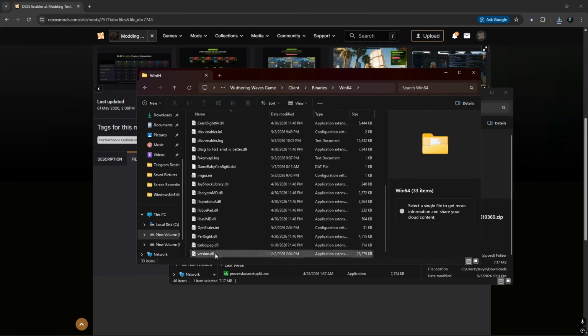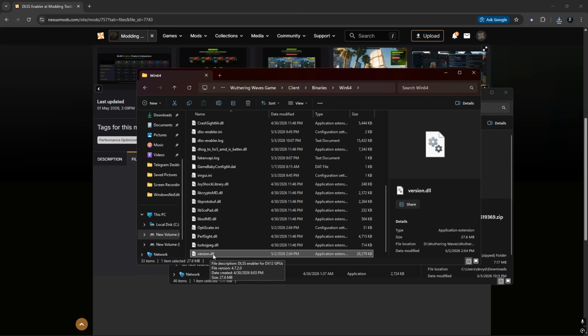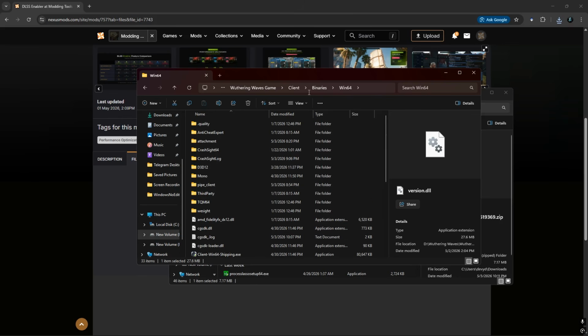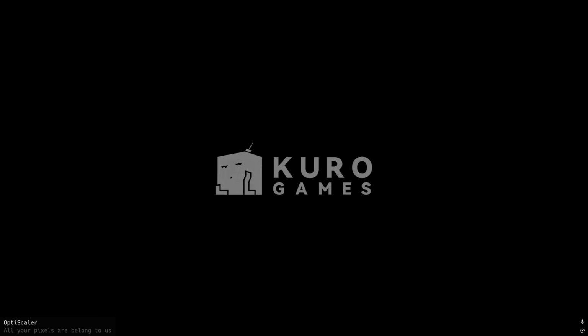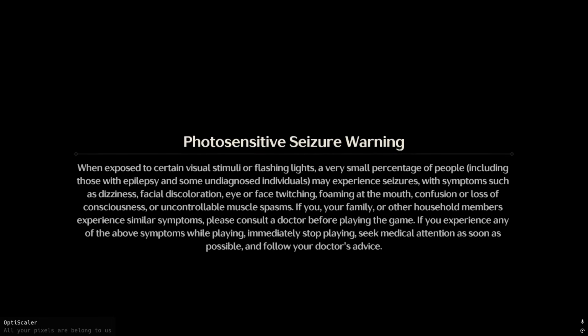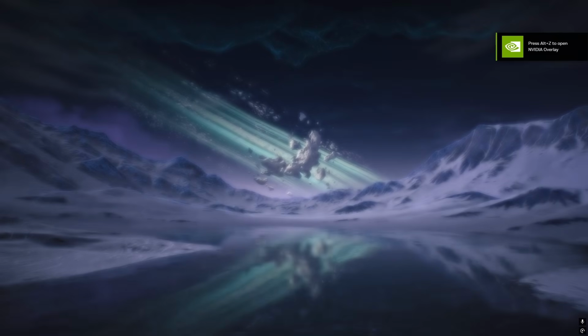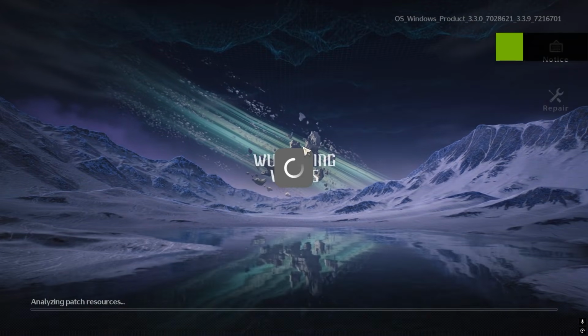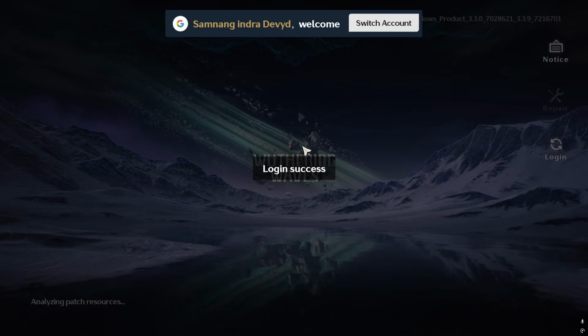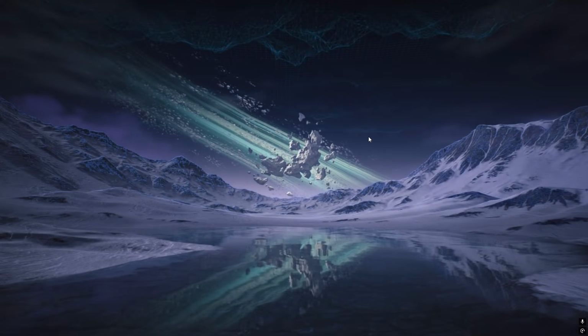And after you guys are done, you should see version.dll inside of the Wuthering Waves directory, and that means you've successfully put the mod inside the game. Alright, now that you've done all of that, you should see OptiScaler on the bottom left, and it'll always appear once the mod is in your game, and that just means you successfully put the mod inside of the game, and you should be able to progress to the next step of this video.